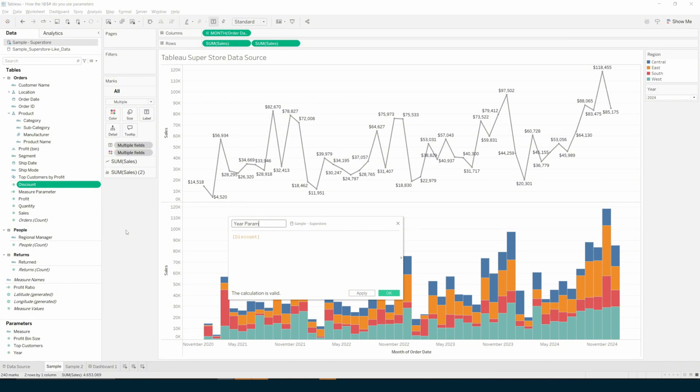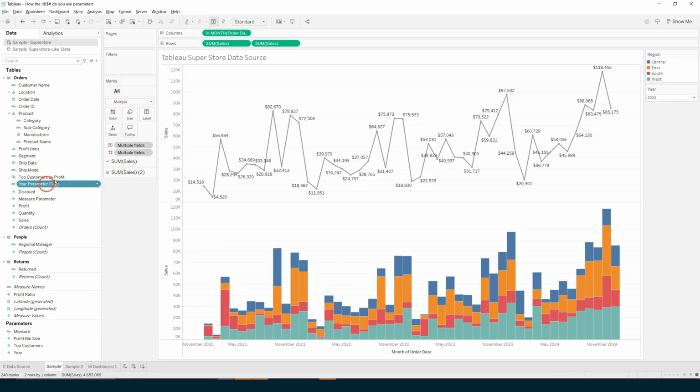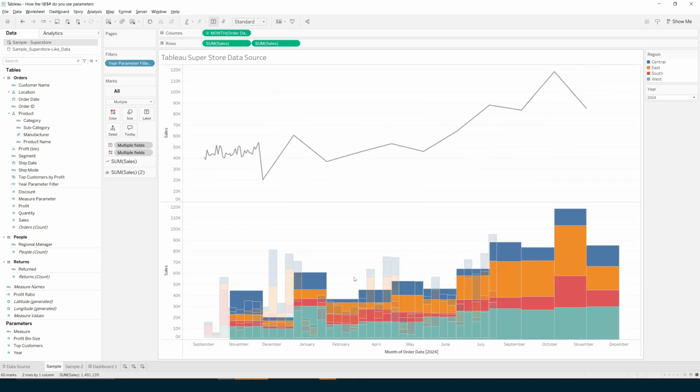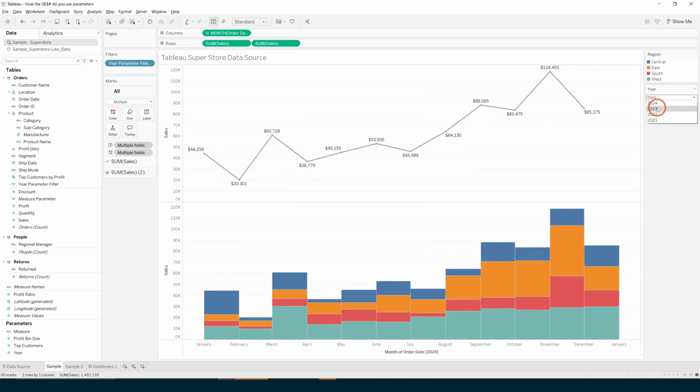The calculation is a simple true-false logic that checks if the selected parameter equals the year of the order date. Drag the newly created calculated field into Filters and filter to True Only. Your dashboard now filters by the year of the parameter selected.